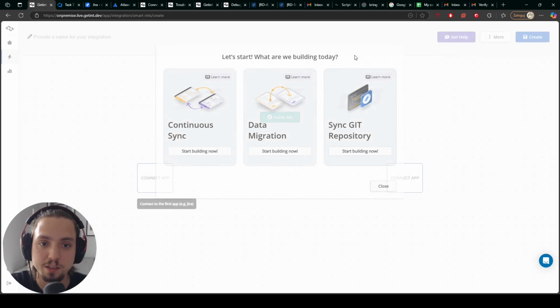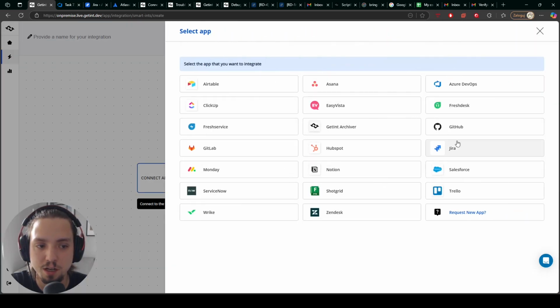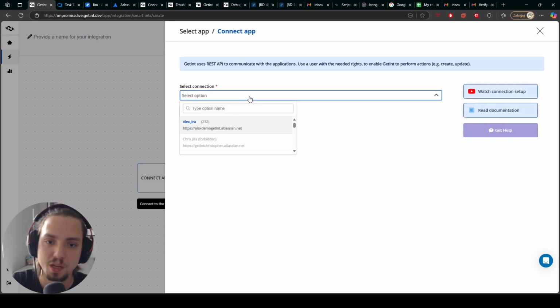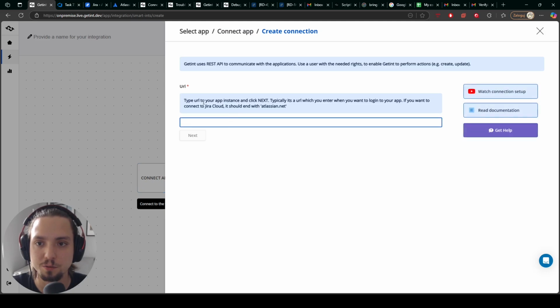So let's try to create the integration. Let's go with the continuous sync, and right now I'm doing Jira and Azure DevOps, and both are cloud. So this process varies on the deployment type, but cloud is the most common. So here you can select from the previously created connections, but let's create a new one.